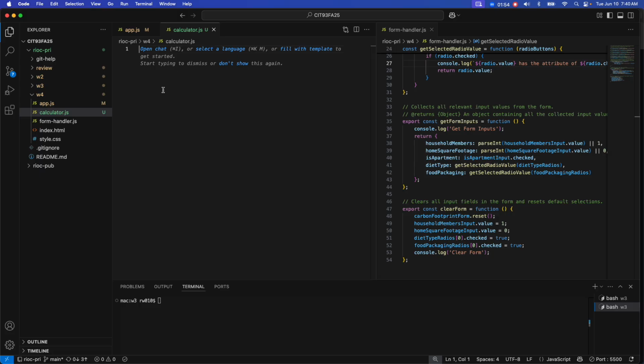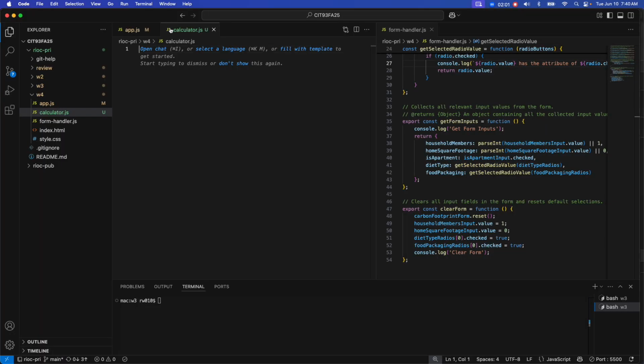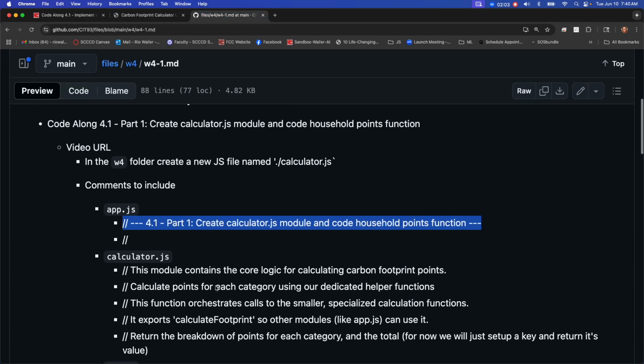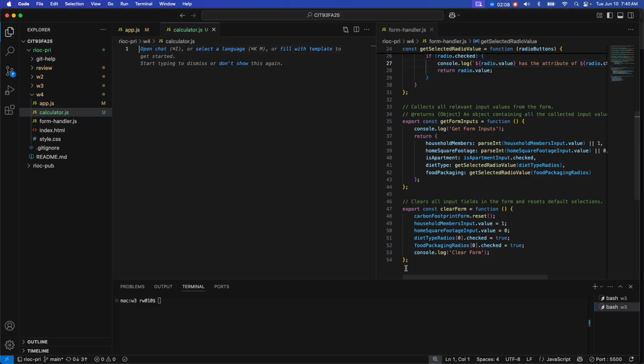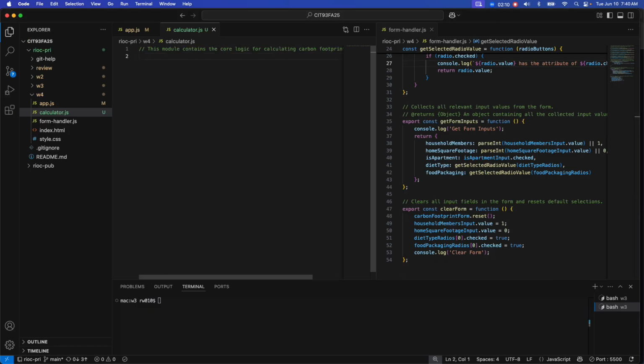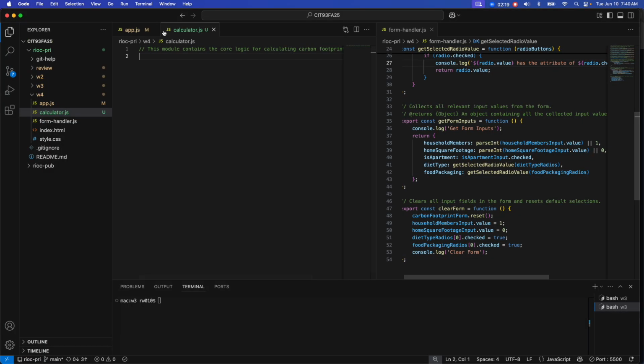All right, so now that we have that, I could just set up, matter of fact, let's see, I think I have associated content for this one. Right, so in here, what are we going to do? This is going to be the core logic in calculating the carbon footprint points. We're going to calculate points with helper functions, which is really good, because in this case we're going to get more experience with writing functions itself.